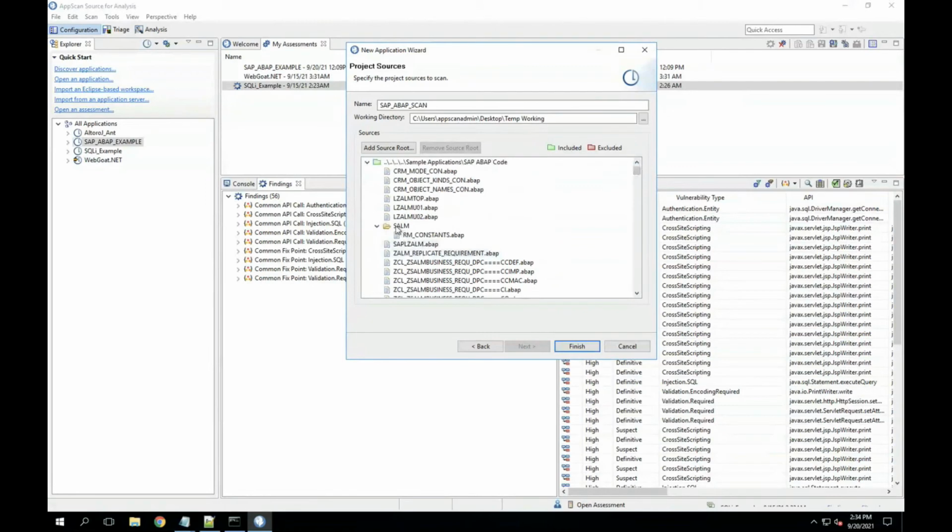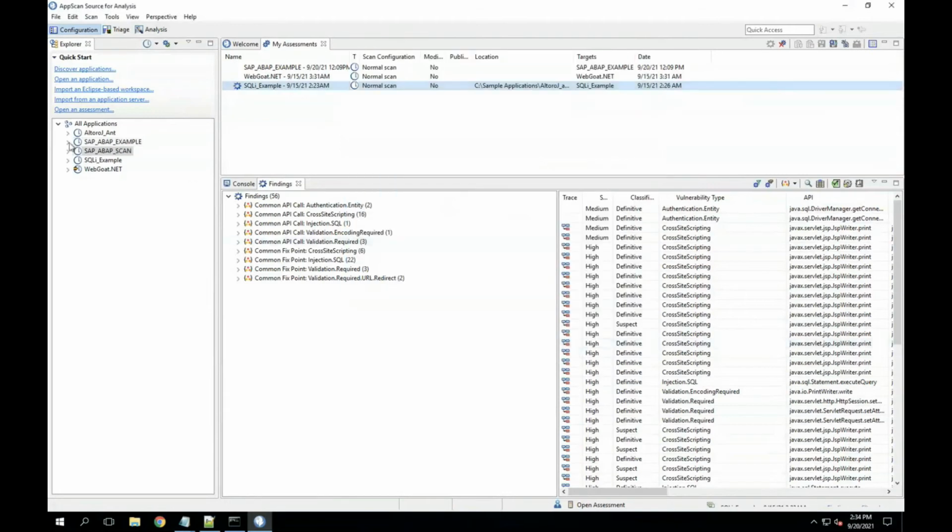Okay. And that's it. Pretty much that's all you need to do for setting this up. All you have to do is click finish. And once it's done, you have your SAP ABAP project ready to be scanned by AppScan Source.